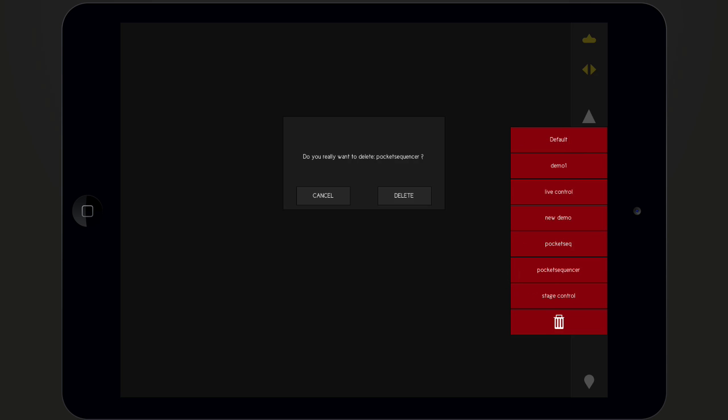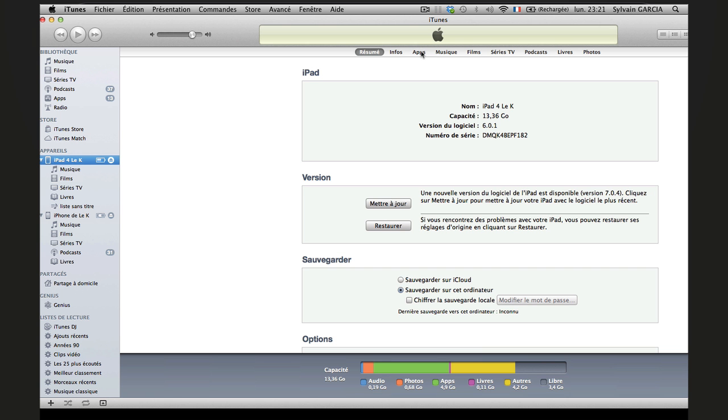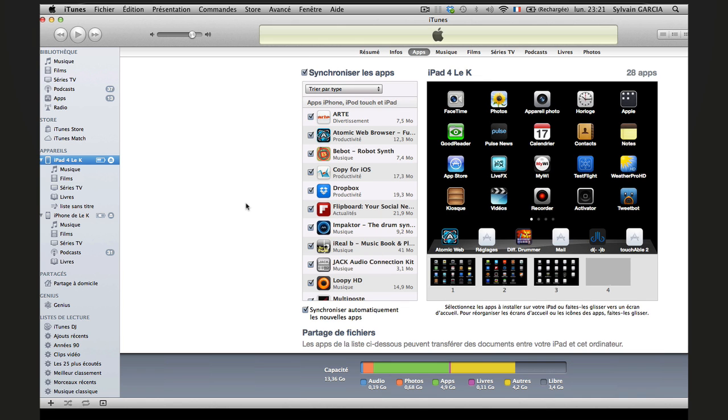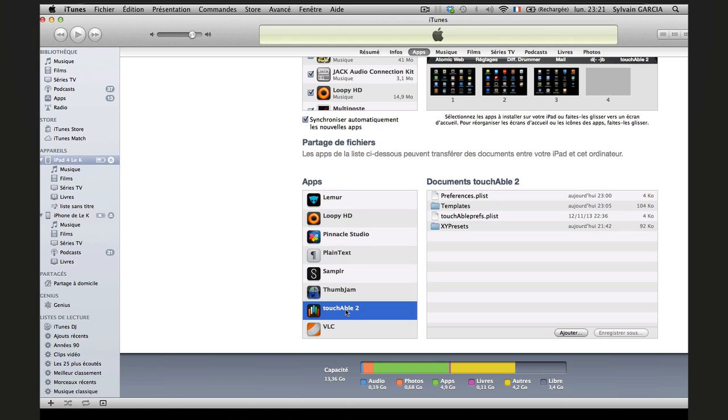You can backup your templates on your computer by connecting your iPad to your computer. Open iTunes, select your iPad, go to Apps tab, and select touchAble 2 in the file sharing list. Drag and drop the templates folder anywhere on your computer.